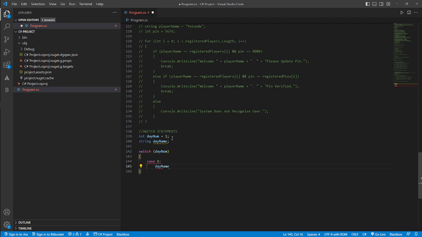So what do we want to do if the day number is equal to 1? We make the day name equal to Monday, and then you do break. Breaking means this case is done, immediately this case is checked, break it off there. If the expression of this case has been met, you break it off and don't check through the other cases.